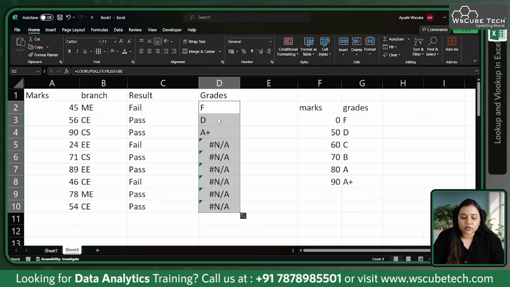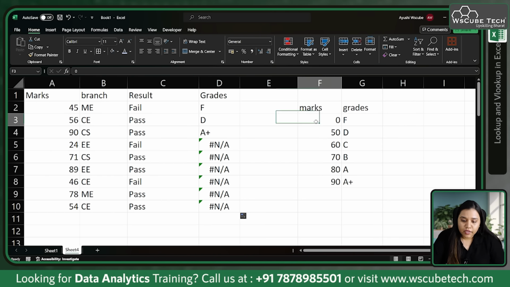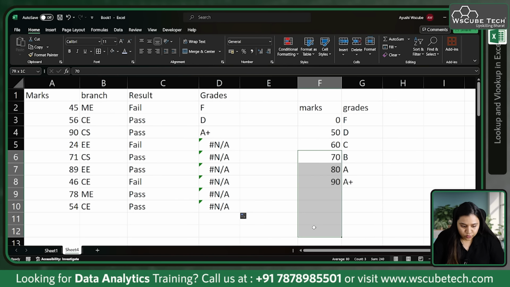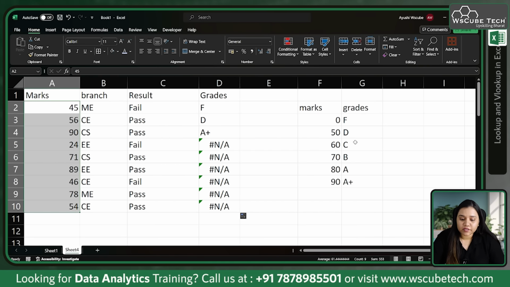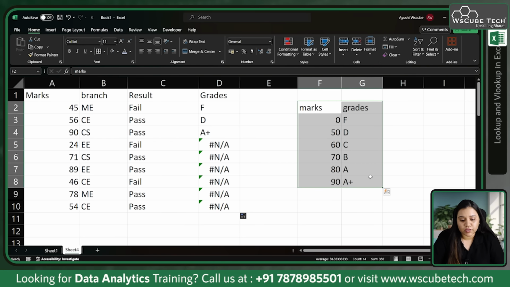This will happen because if you can see in F, the range is F3 to F8. That means F3 to F8. Okay. Here if I see the range is F7 to F12, which is not true. That means this range should be fixed. Okay. Our formula, these values, our marks should change, but this range should be fixed over here.